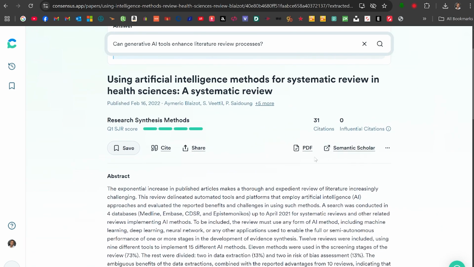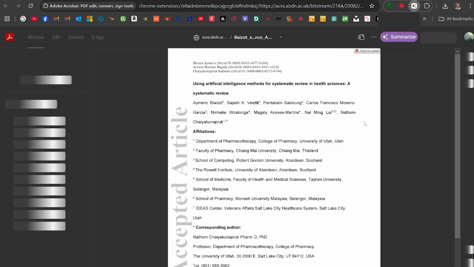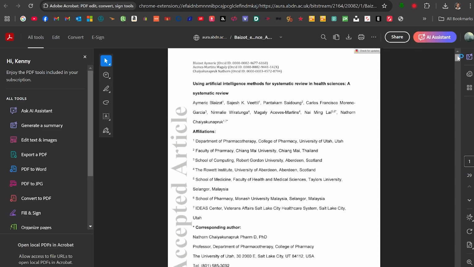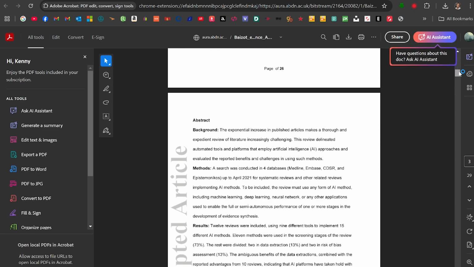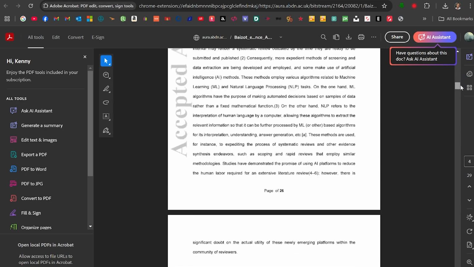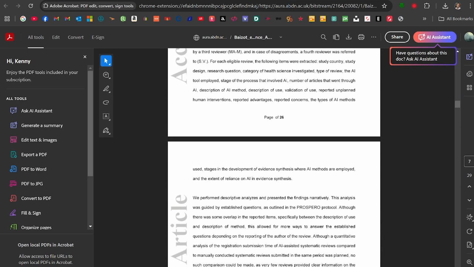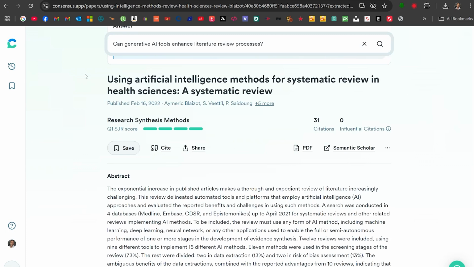You can read through the title, you can open it, and then once you click on the PDF, you're able to open the article and read through it, peruse the information and decide on whether or not you want to use that by reading through the abstract, reading through the results section.